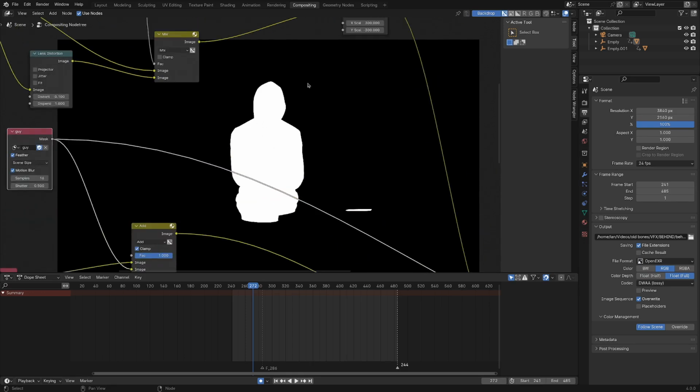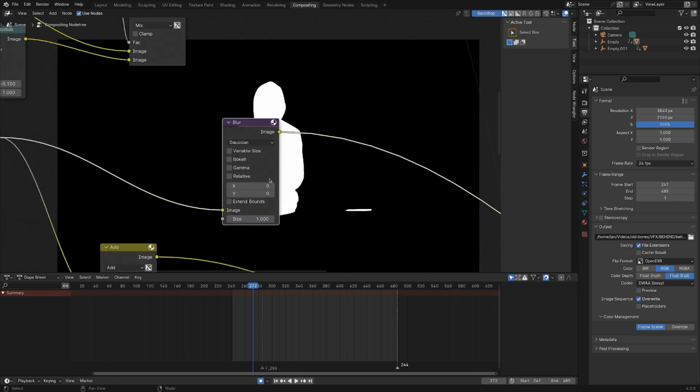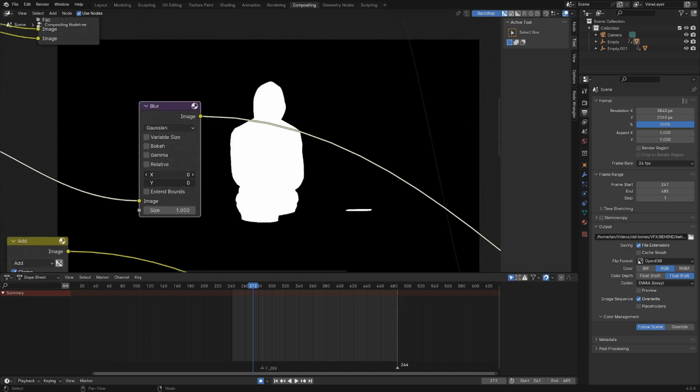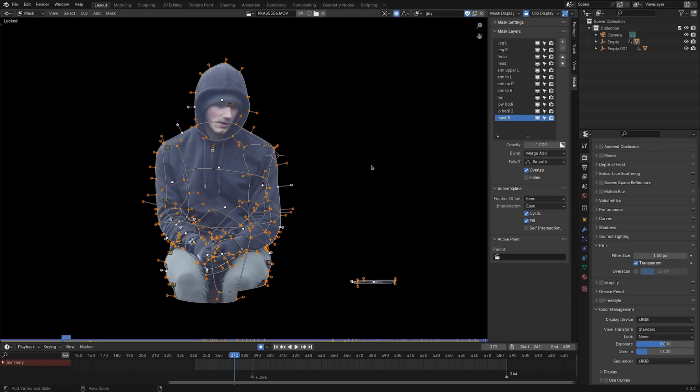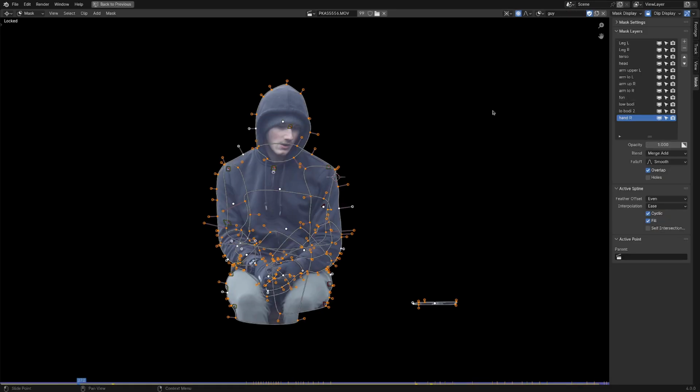What if one of the layers should be a little bit more blurry than the others? It's not like we can just go in and drop a blur node on one of the layers because it blurs everything.